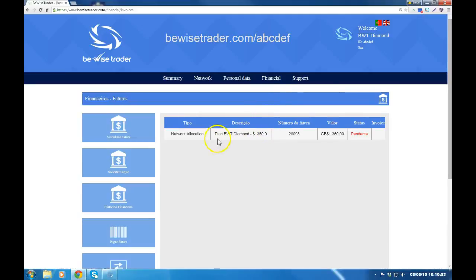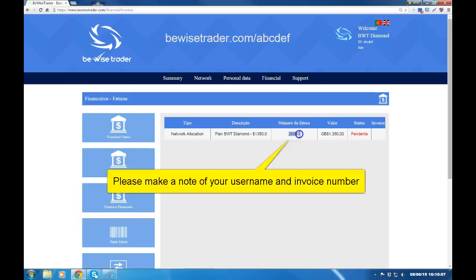So in here we'll see we've got a particular invoice, and that's the invoice number 26093. So I'll put that on my clipboard so I don't forget it. So what you now need to do is make a note of that username, which in this case is ABCDEF, the invoice number 26093, and you'll need that in the next video to pay for your particular pack.